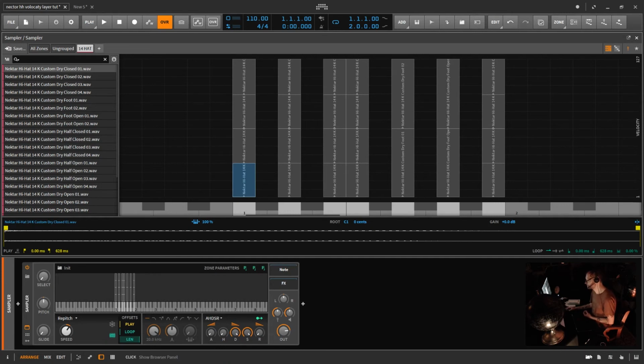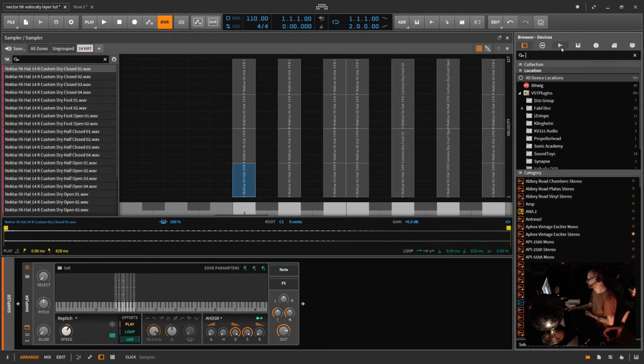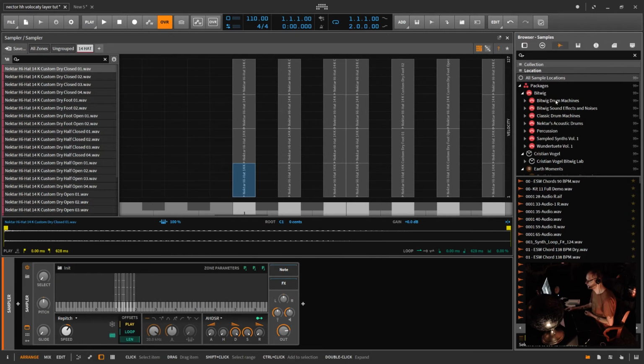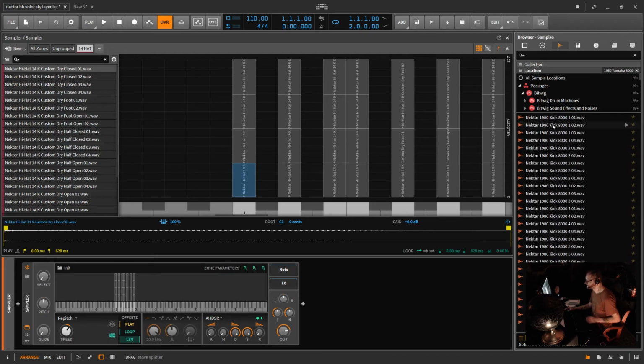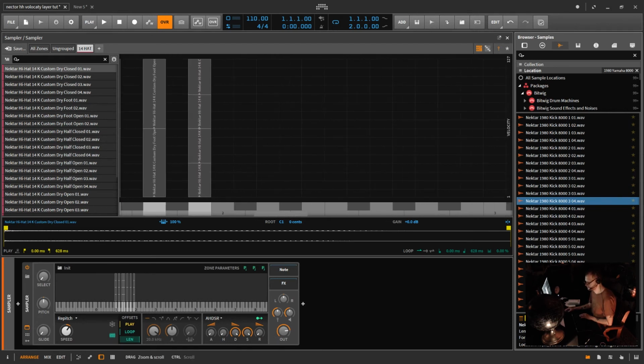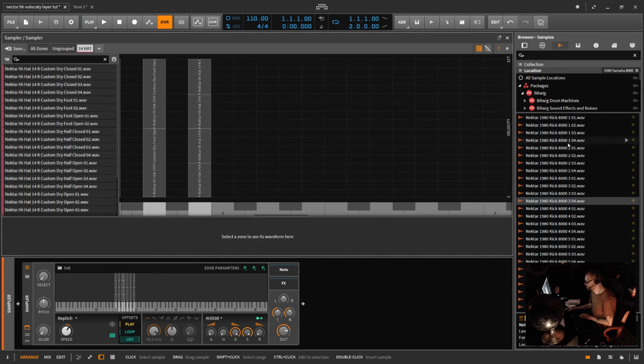And I just noticed that under the Bitwig library here, if you go to the samples and then you go to the Nectar acoustic drums, it's actually broken down into individual drum hits. And you'll notice that each one, like 1980 Yamaha 8000, for example, there's all your samples there. You'll see there's 4 of each sample. And that's why there's 4 of each sample, is there's different volumes.